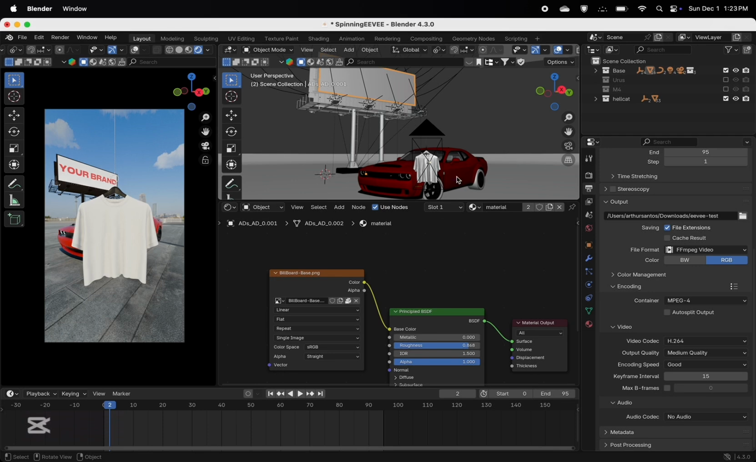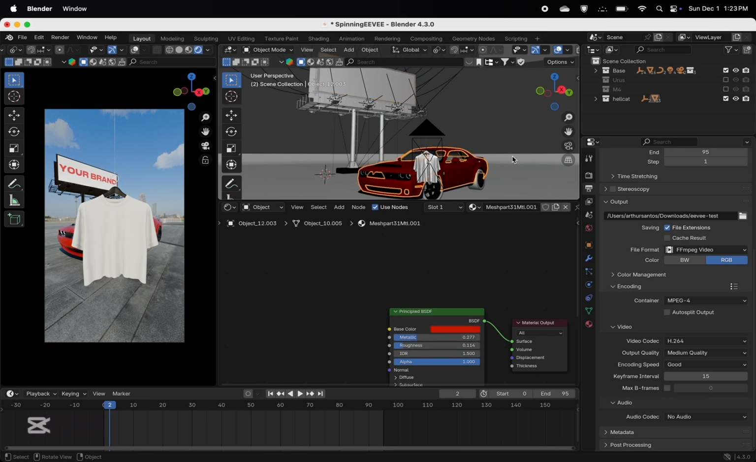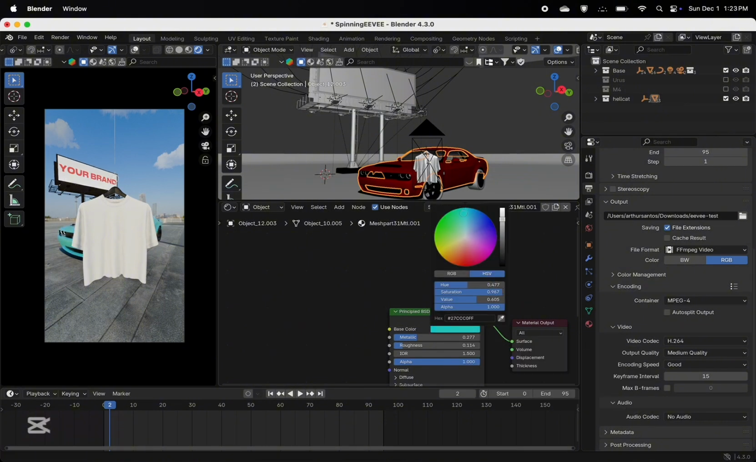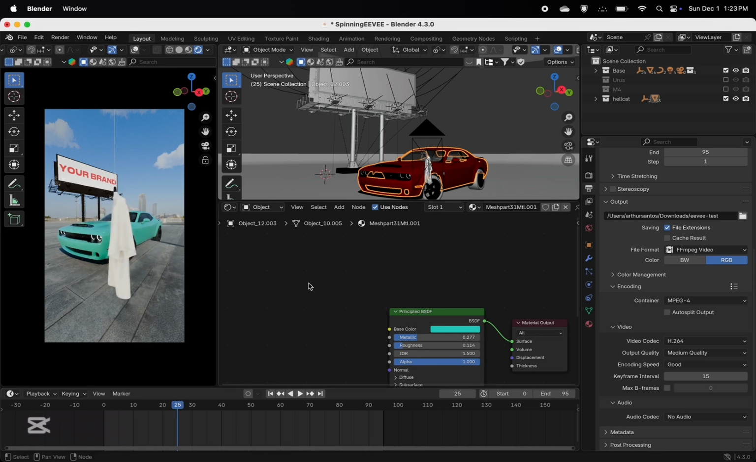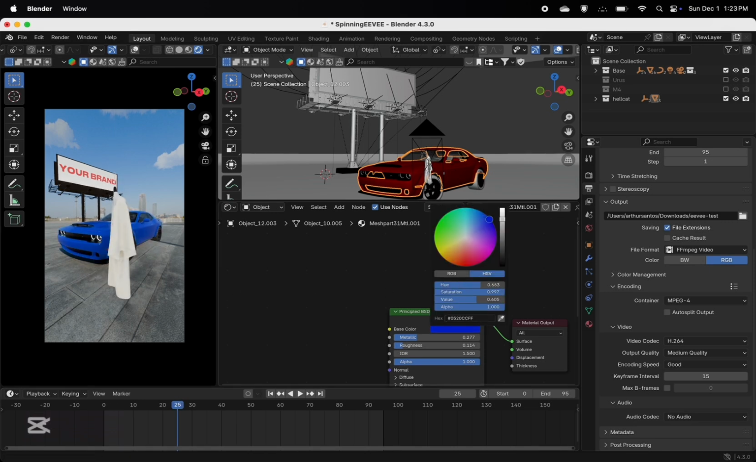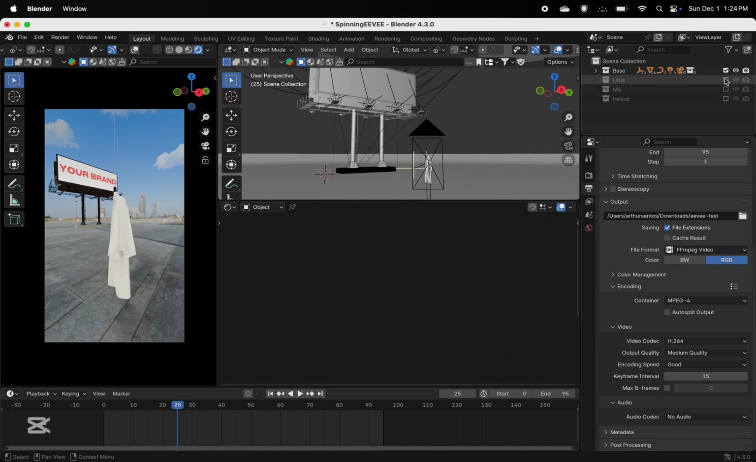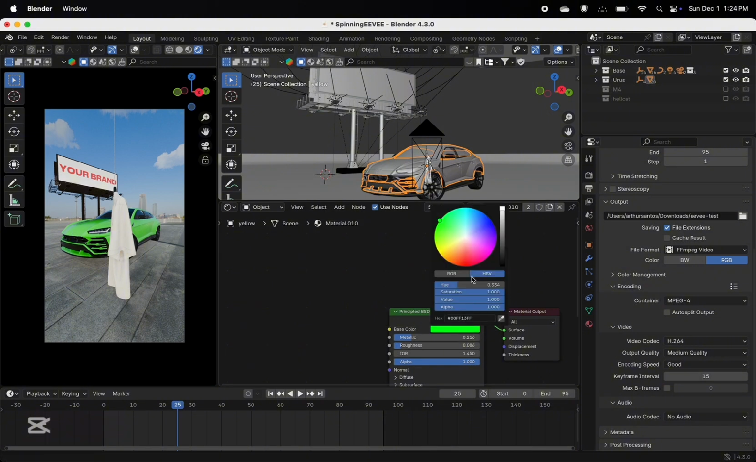If you want to change the color of the car, you can just select the car body and then go here in the color and use the color wheel to change it to your liking. Here you can see that's all you need to change for the car color, and it works the same for pretty much every car.